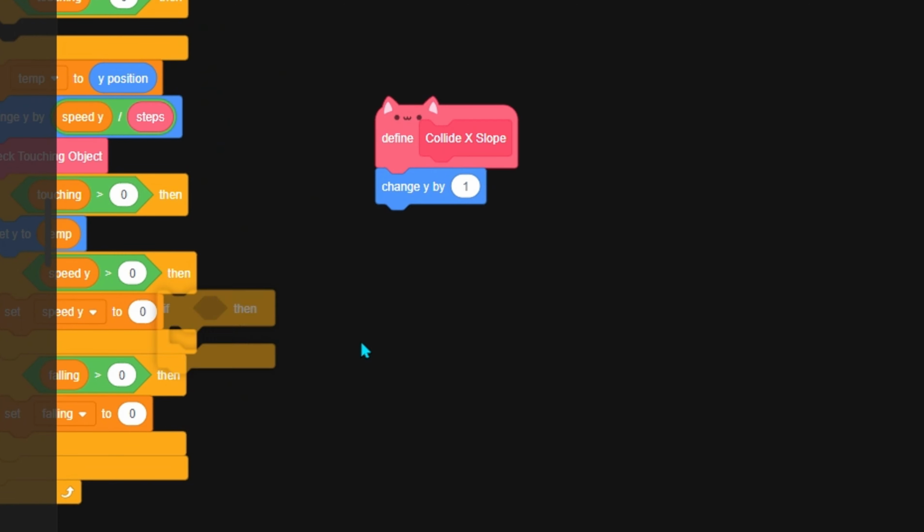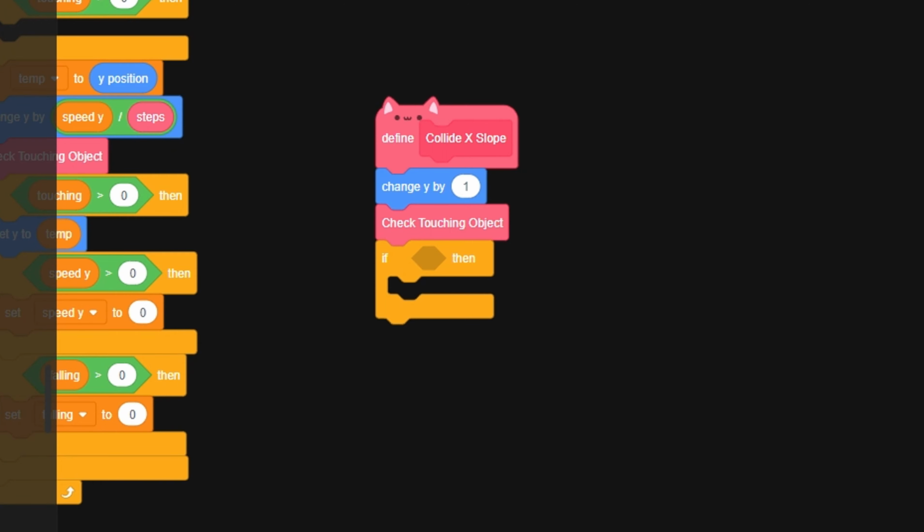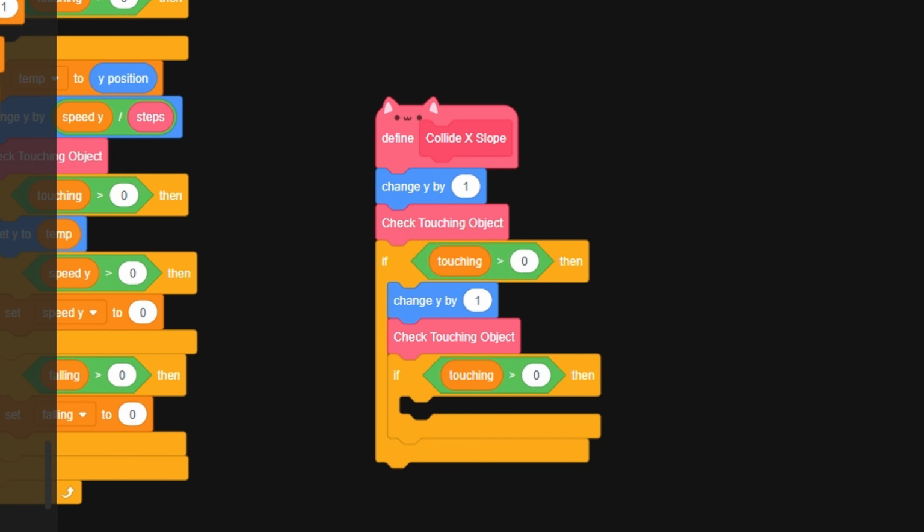And then after that we check touching object. And then if the touching is greater than 0, which means that we are touching something, then we just want to double check again, because we want to make sure that we're able to go up a slope.